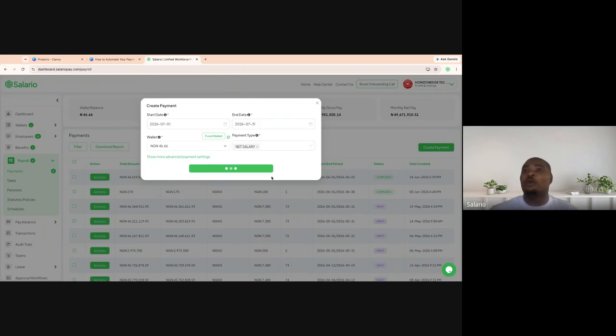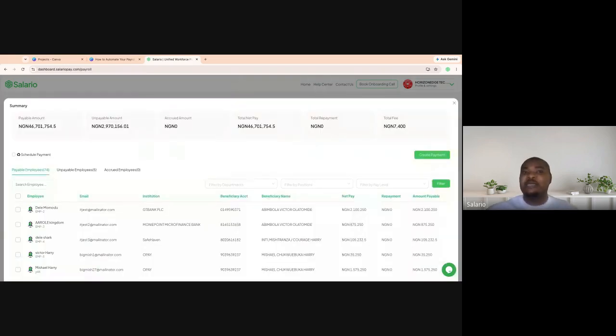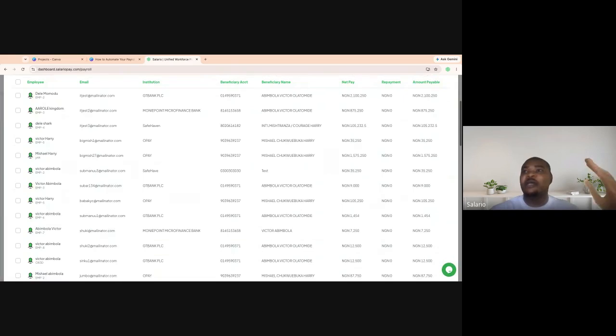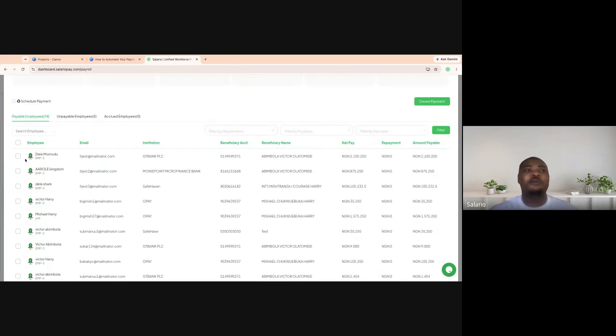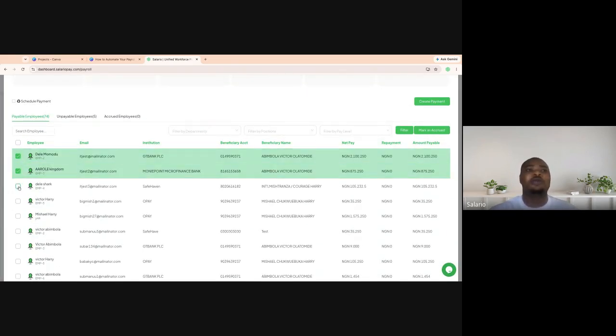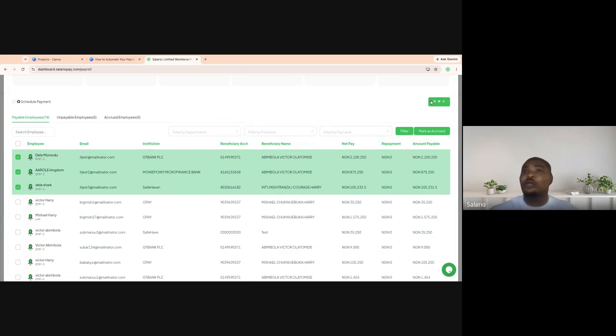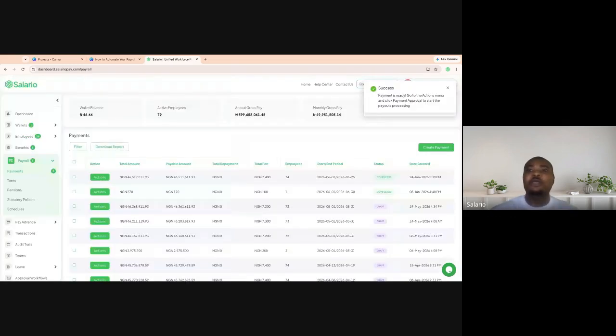on continue. Once you click on continue, the system looks at all the employees who are eligible, brings out that information, and shows you a breakdown of all of them. Let's say you want to pay for only these 2 employees, you just select them. If you want to pay for everything, just go ahead and create the payment schedule. Once it's created, it moves into a draft state.